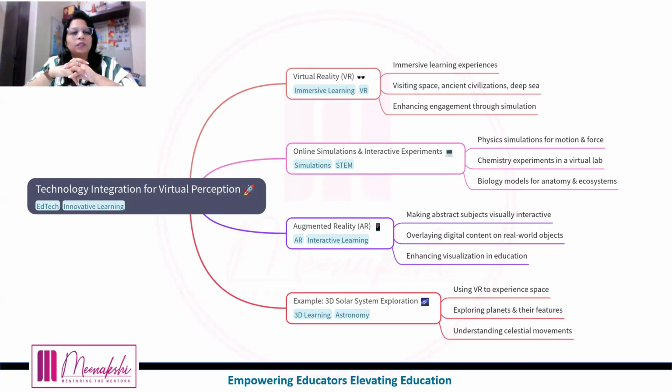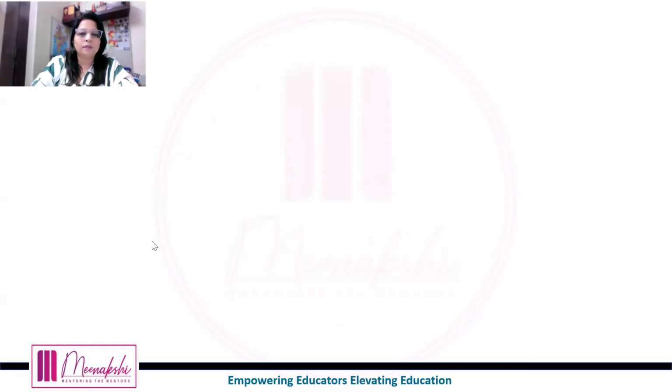So online simulations, they are there. You are aware of the O labs, Amrita O lab, FET, etc. The same can be used for various experiments on this Diksha portal. Go to virtual labs. You have different language labs too. So augmented reality, as I've already discussed, making abstract subjects visually interactive, overlaying digital content on real world objects. And even 3D solar system exploration, as I've already told you, the experience that we cannot provide in the real classroom, we can take help of technology for that.